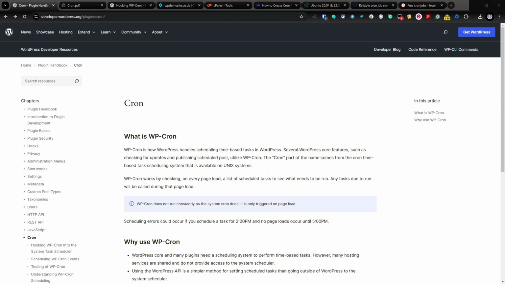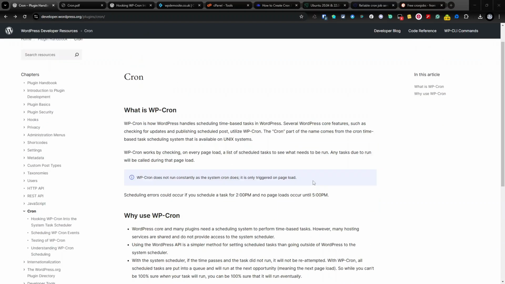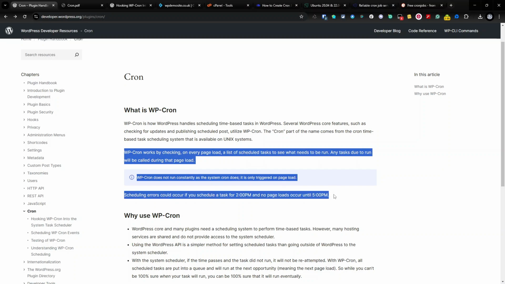So WordPress comes bundled with something called WP-Cron, which is for the most part brilliant for WordPress websites. But this is the official developer Cron article, and the key bit of this is here. It says WP-Cron works by checking on every page load a list of scheduled tasks to see what needs to be run. Any task due to run will be called during that page load. WP-Cron does not run constantly as a system cron does. It's only triggered on page load.